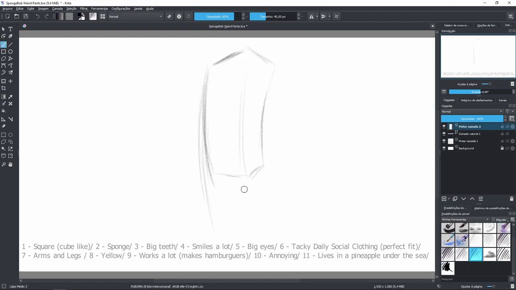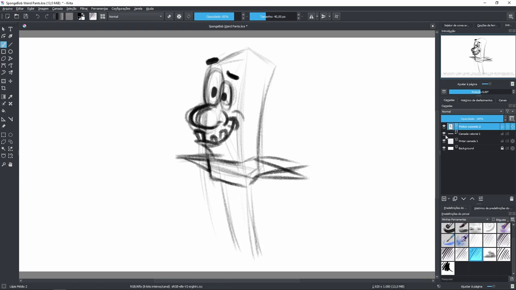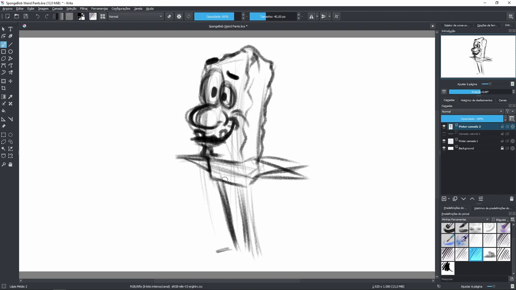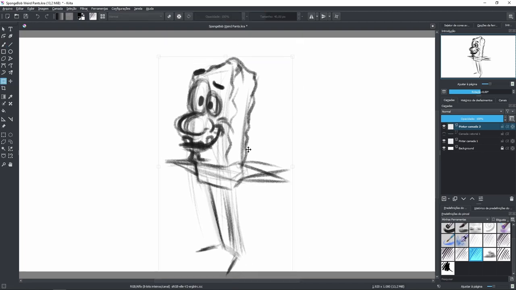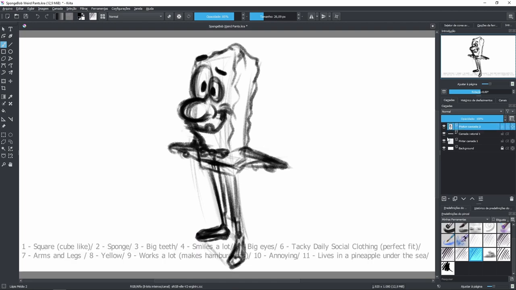So as usual, I always start my drawings and paintings with a sketch. So I define the form of the character and the elements of his body, and also his gesture, and every other thing that I'm going to add to the drawing or painting. In this case, I'm going to put a spatula on his hand, so I already define all of these elements in the first step, which is the sketch.